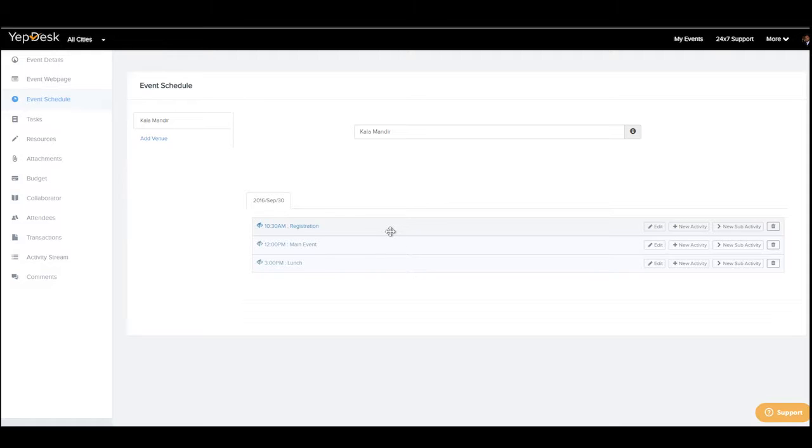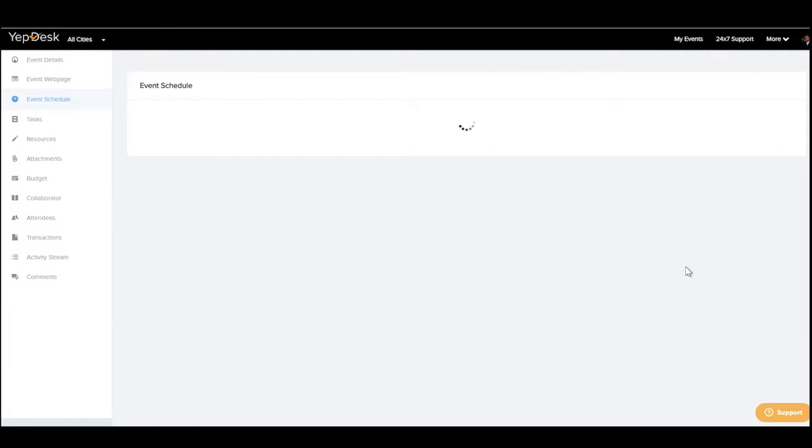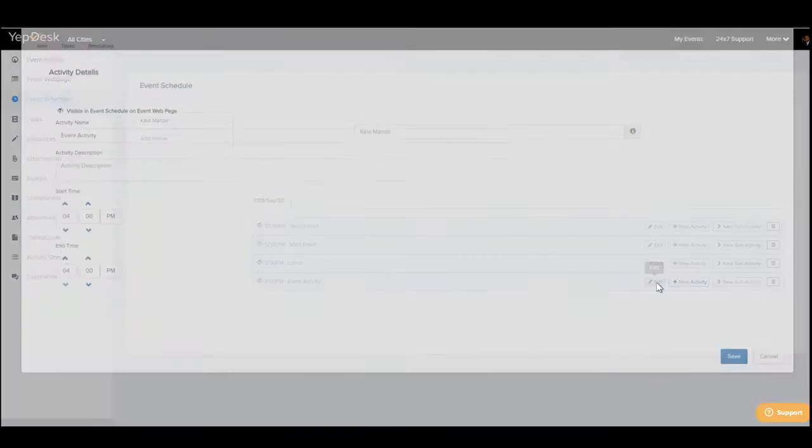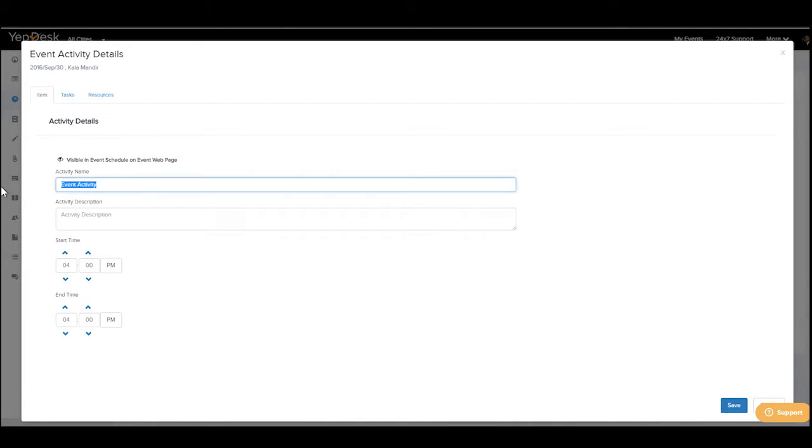So I've planned a few more activities, main event, lunch. But now let's add an activity to show you how it actually feels like when you add an activity. As soon as you click on add activity, it shows success, schedule updated successfully, and an event activity appears. Over here you can basically go to edit like I just did in the previous cases and write an activity down. Let's say prize distribution, because every event needs to have a prize distribution, right?